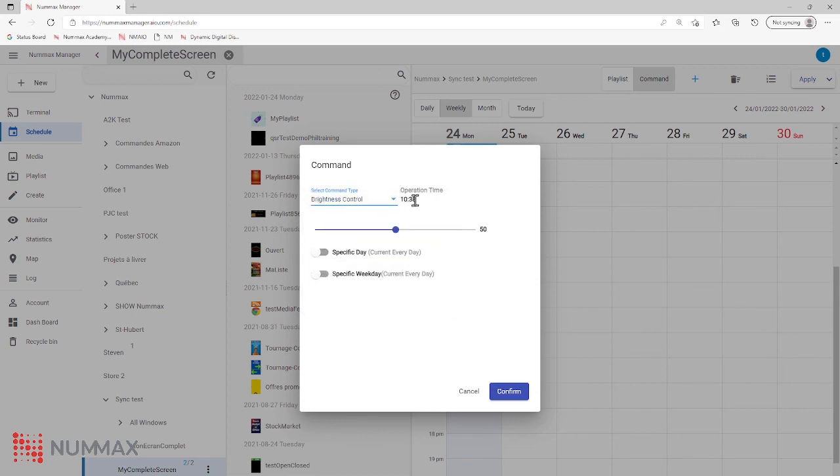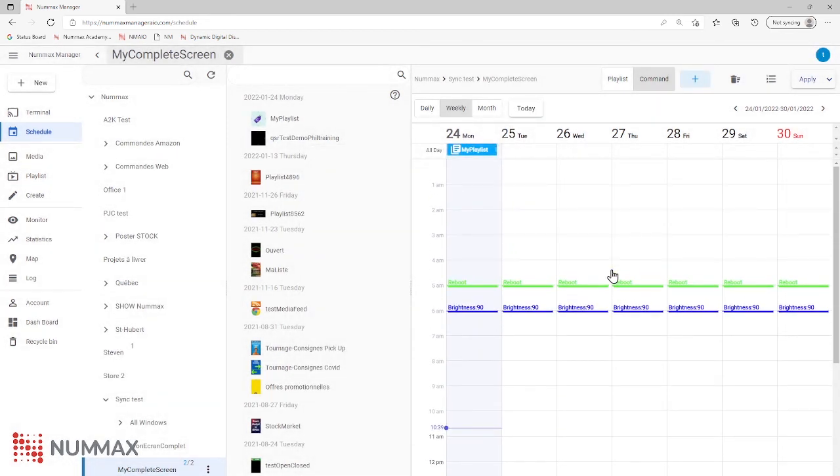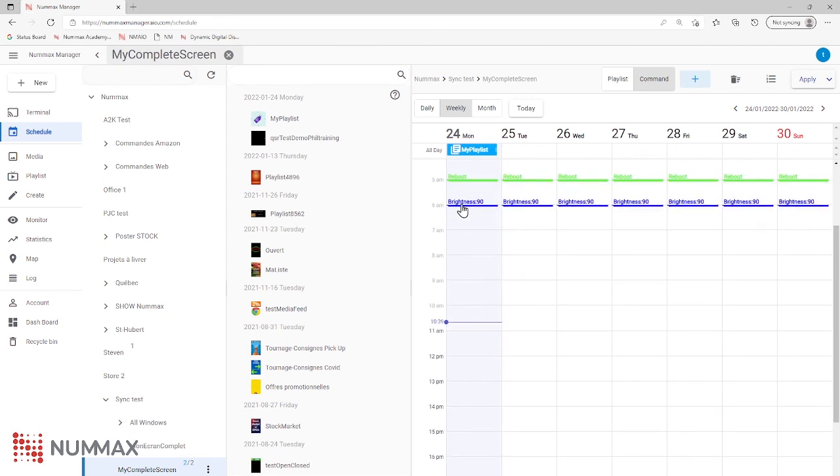So once I've selected brightness control, I have to select a time. So let's change the brightness depending on the sun. So let's say that in the morning at 6 a.m. I want to increase the brightness up to 90%. Here we go, confirm. So now you can see that I've got the brightness at 90% in the morning.